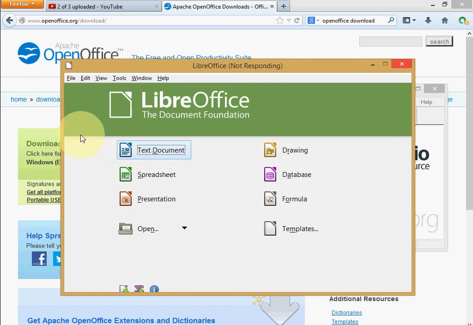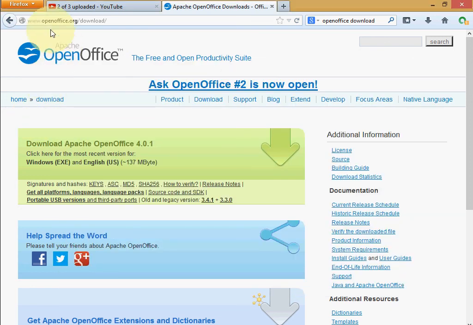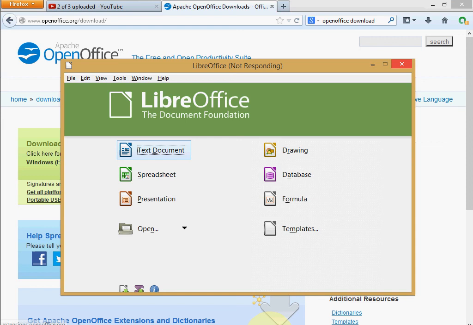Okay, so here, right here, we got the word processor. It's called the LibreOffice Writer. This is what it looks like. OpenOffice doesn't look much different than this, so there you go. There's some options.